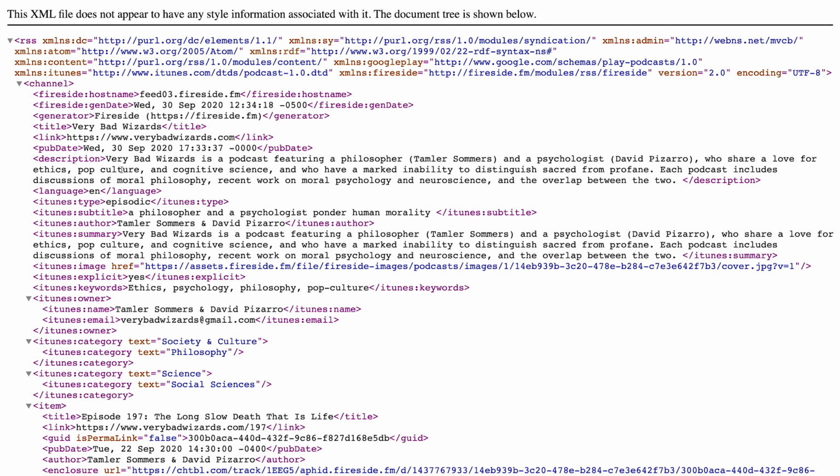You can see the description. You can see the language. You can see that it's episodic. Now you can see the word iTunes here. These are special iTunes tags that Apple created that contain special information just for iTunes, which is now called Apple Podcasts, but they haven't changed the tag names, fortunately. But you can see this information is contained here.